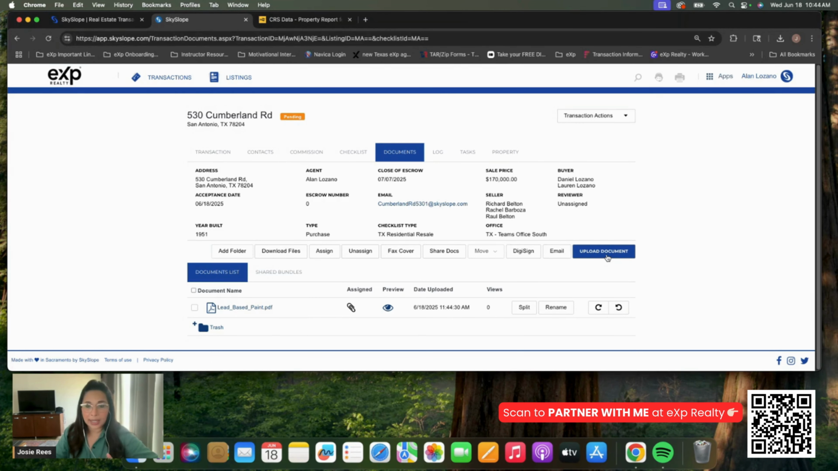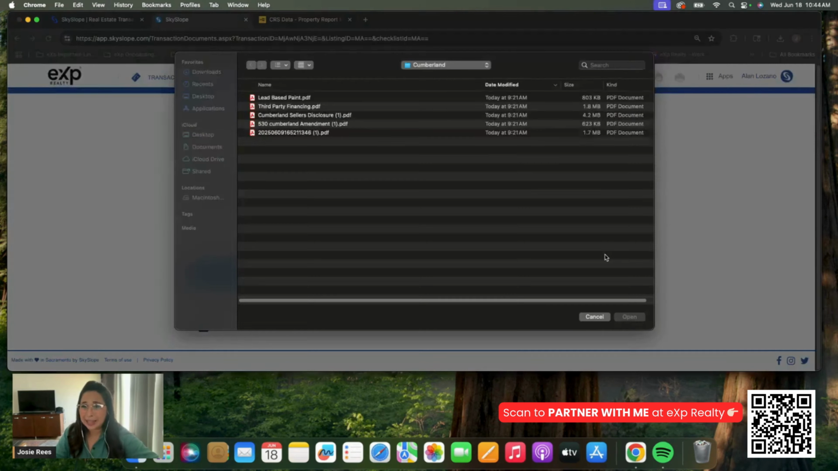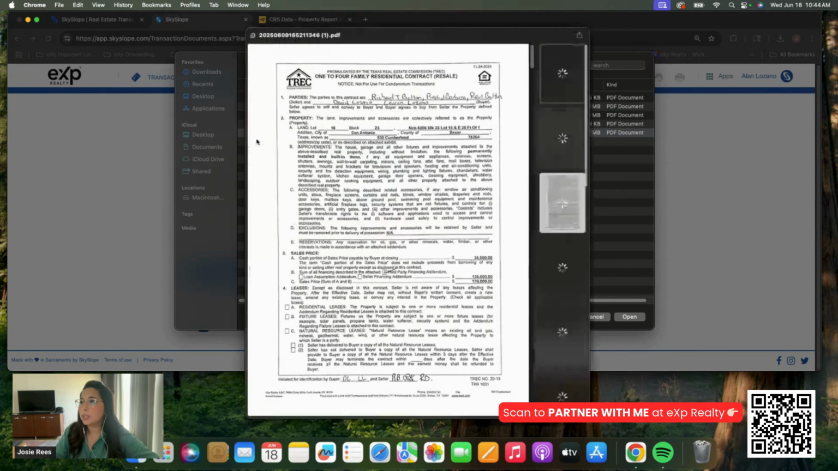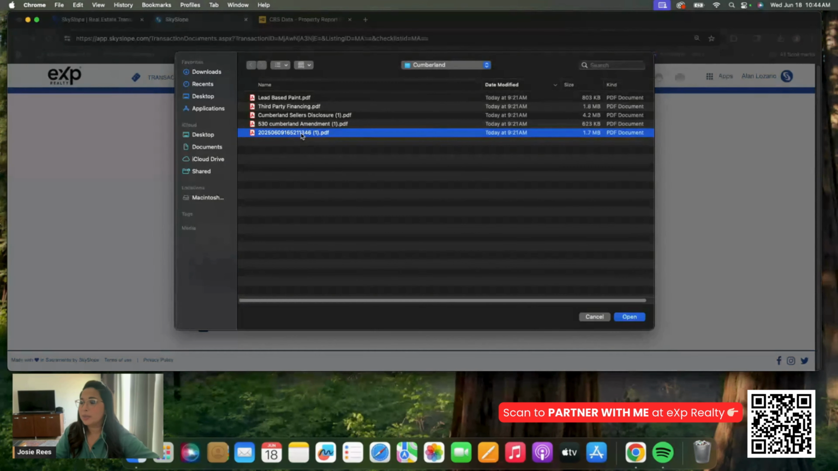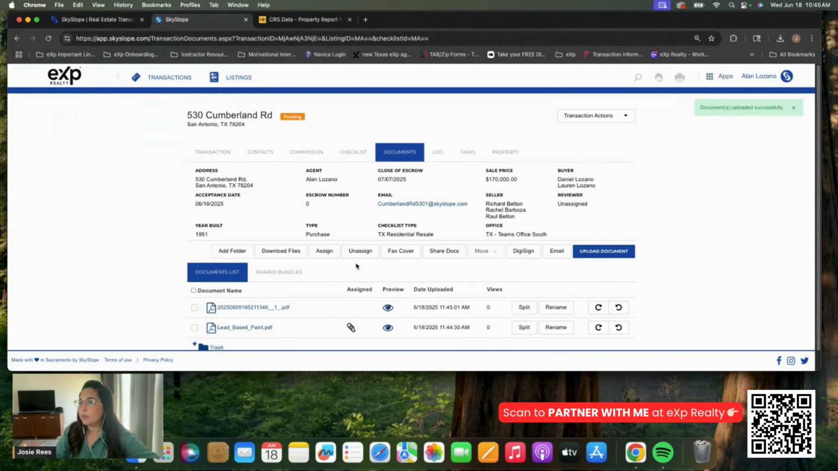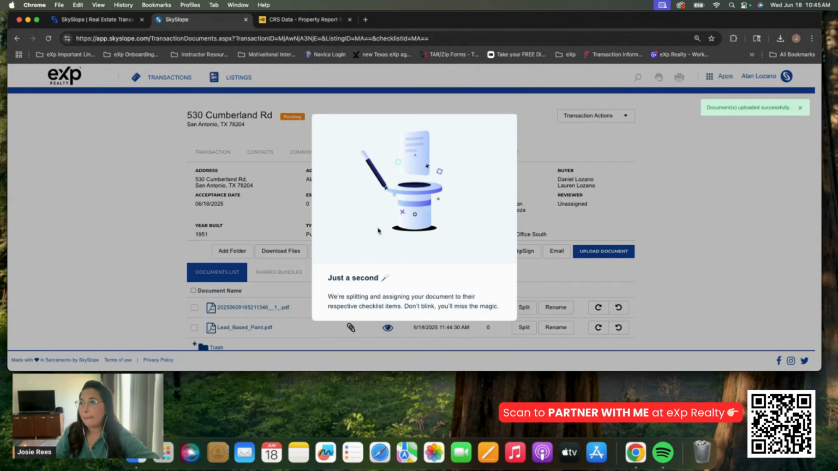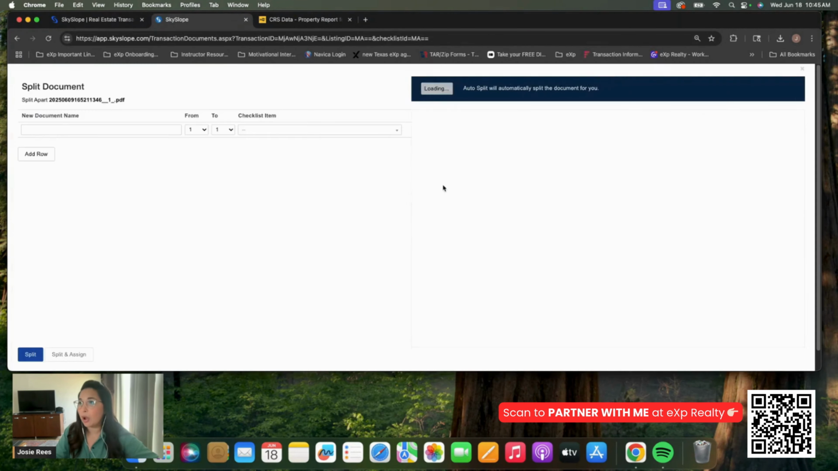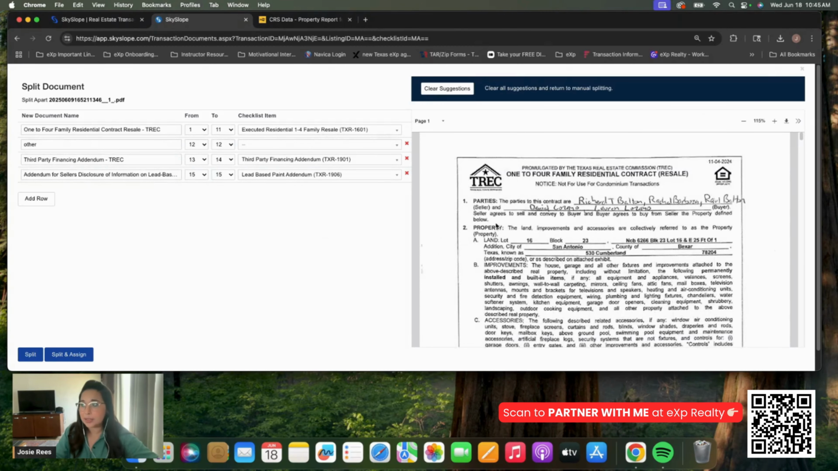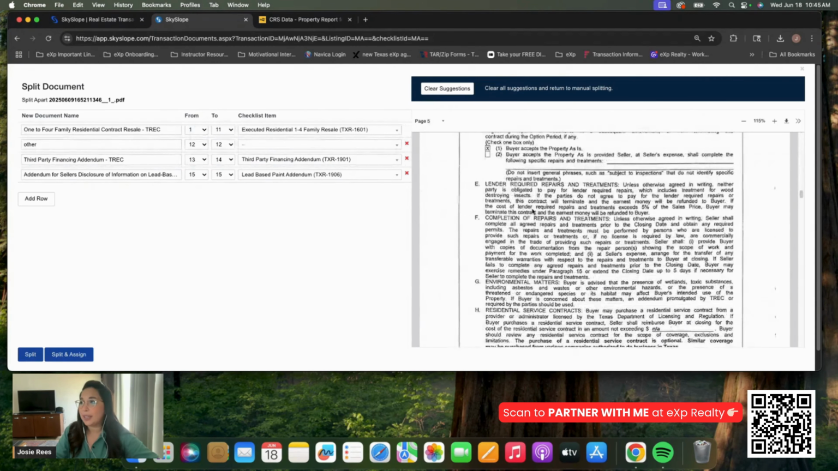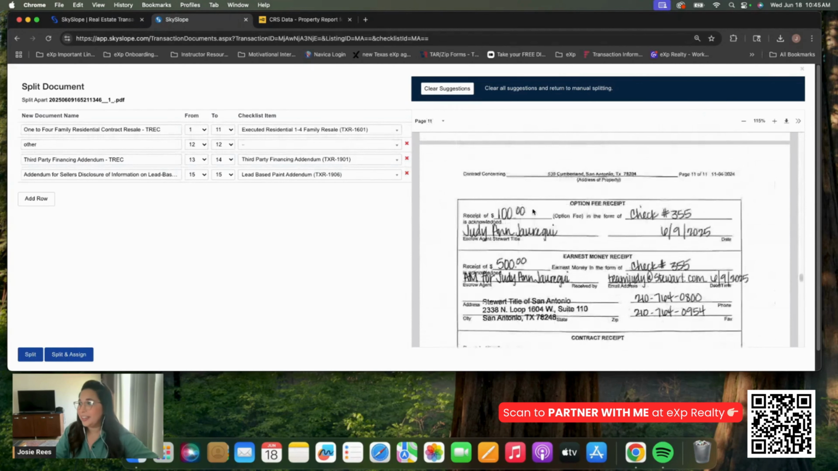So if you have a document like a packet, like a receipted contract, like this one here, let me just do a quick look. Yes, this is the receipted contract. So if you have a packet, what you'll want to do is upload the packet and go to split. And Skyslope will just go ahead and split those for you. I always suggest reviewing them because sometimes it can get a little bit wonky.